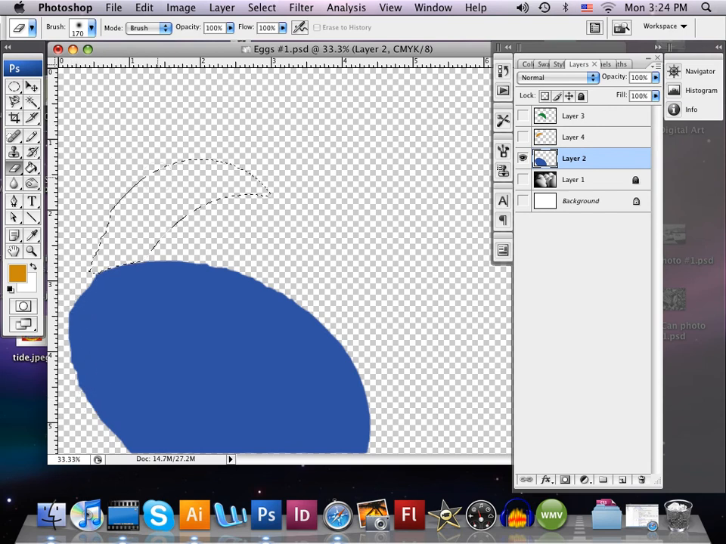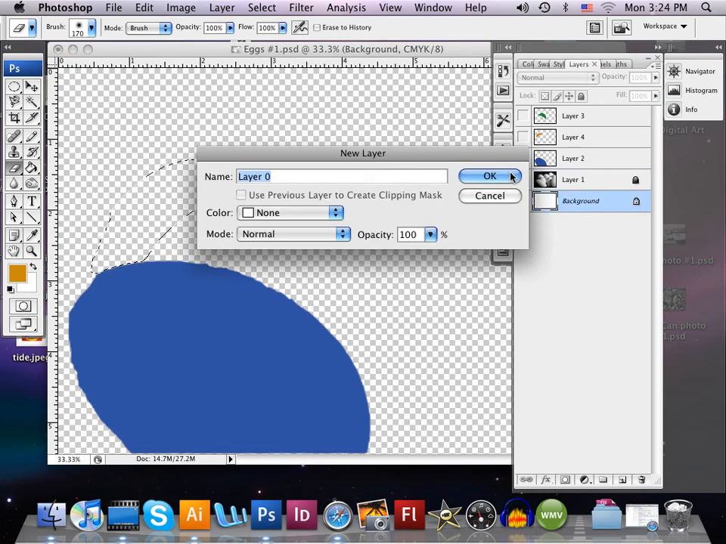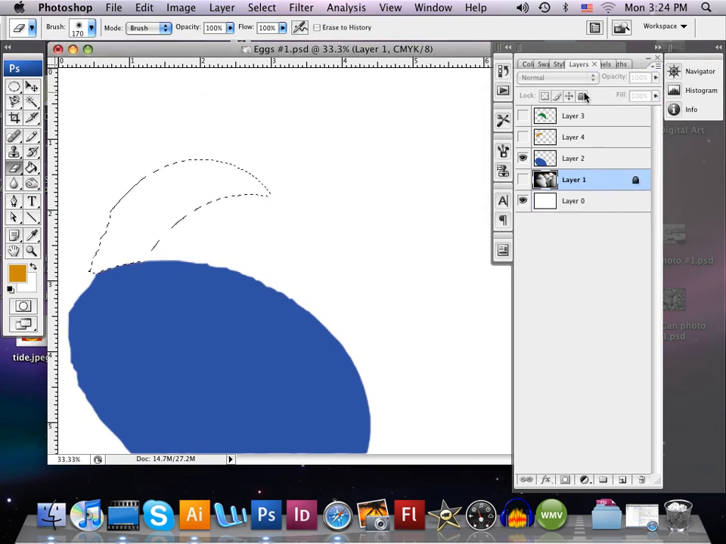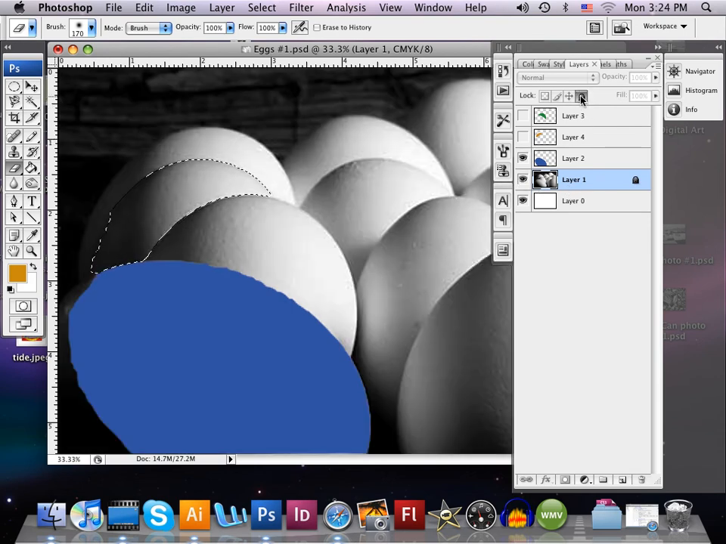And we've got our nice little fill there. Everything looks nice. And we're going to unlock these things here. Oh, it's still locked. And that's okay. There we go. Now we can unlock them. And now we can come in and hopefully do our erasing.